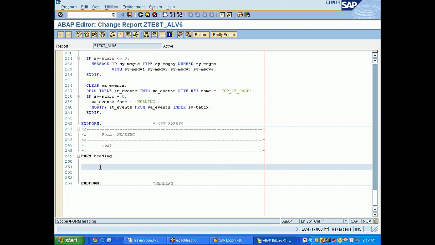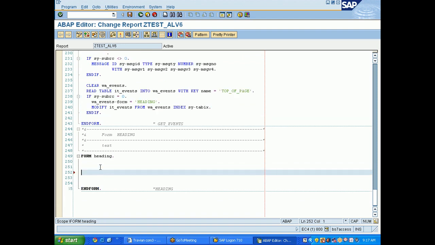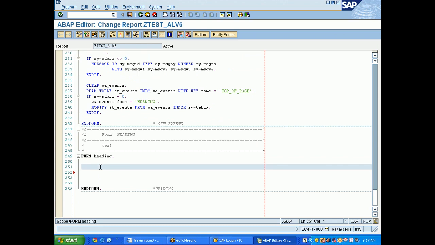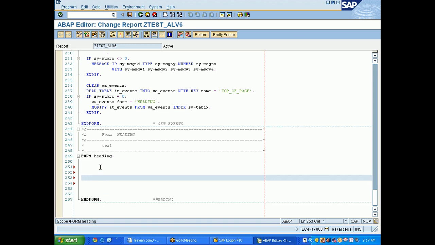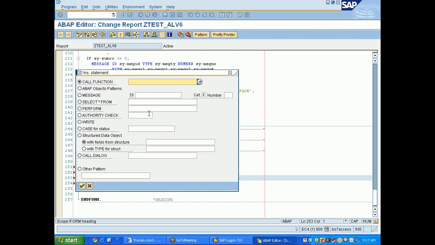So now the next part is how to put the heading. Generally in the classical report, we give the WRITE statement, like write this is a billing report, a SKIP line, ULINE, something like that. But here in the ALV report, if you want to put the heading, there is also a function module. The function module name is REUSE_ALV_COMMENTARY_WRITE.